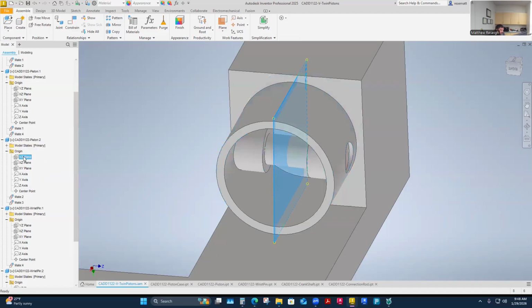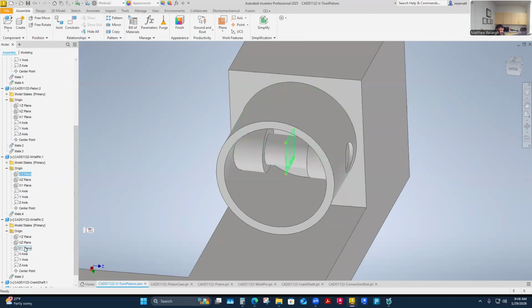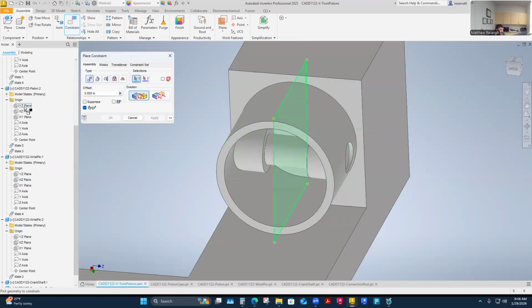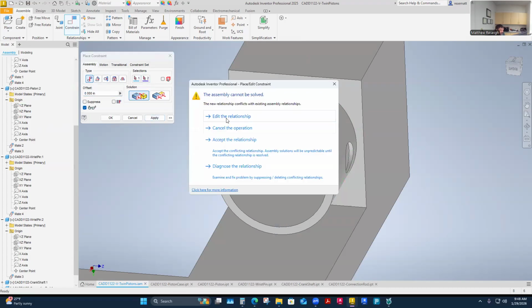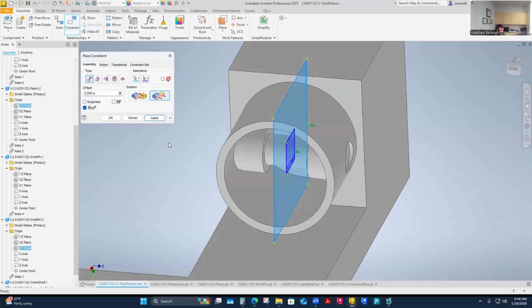So I know it's that YZ plane, and I know on this one it's this little part right here, and it's an XY plane. It doesn't matter which one I choose, I just need to identify them first. There's that one, and then there's this. Then I would hit apply. If it doesn't work, just edit the relationship and try the other solution. Hit apply. That one does.